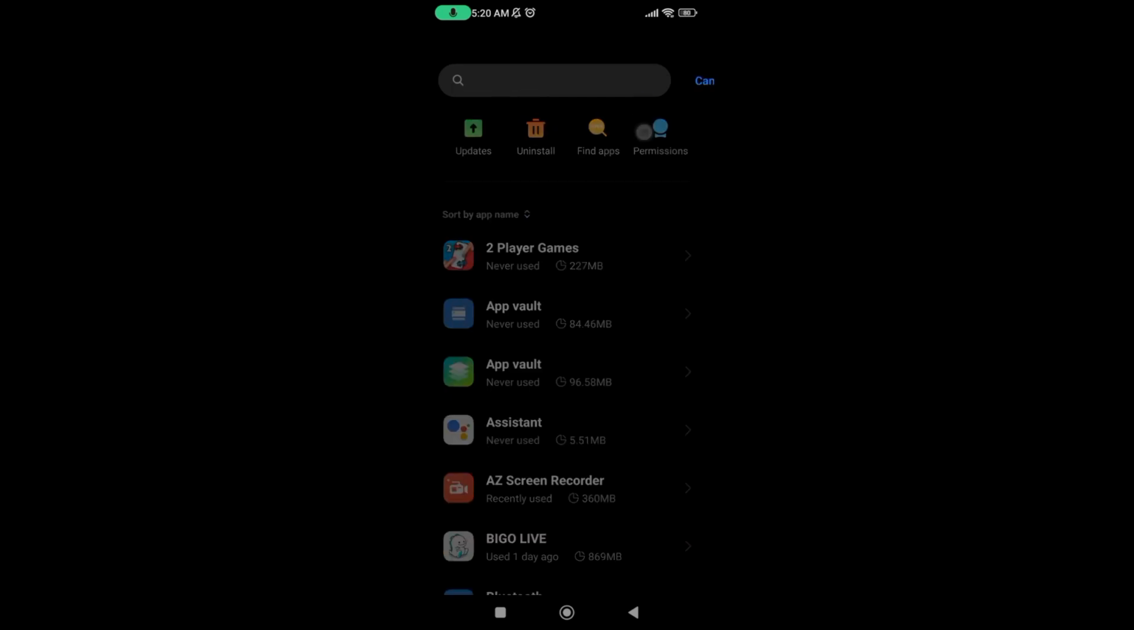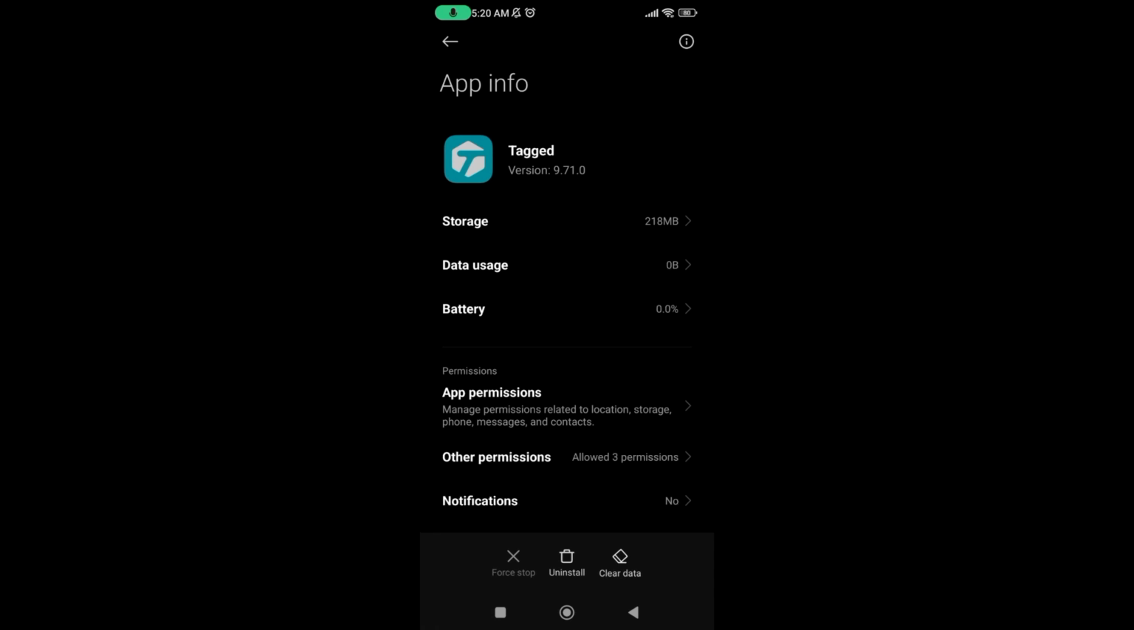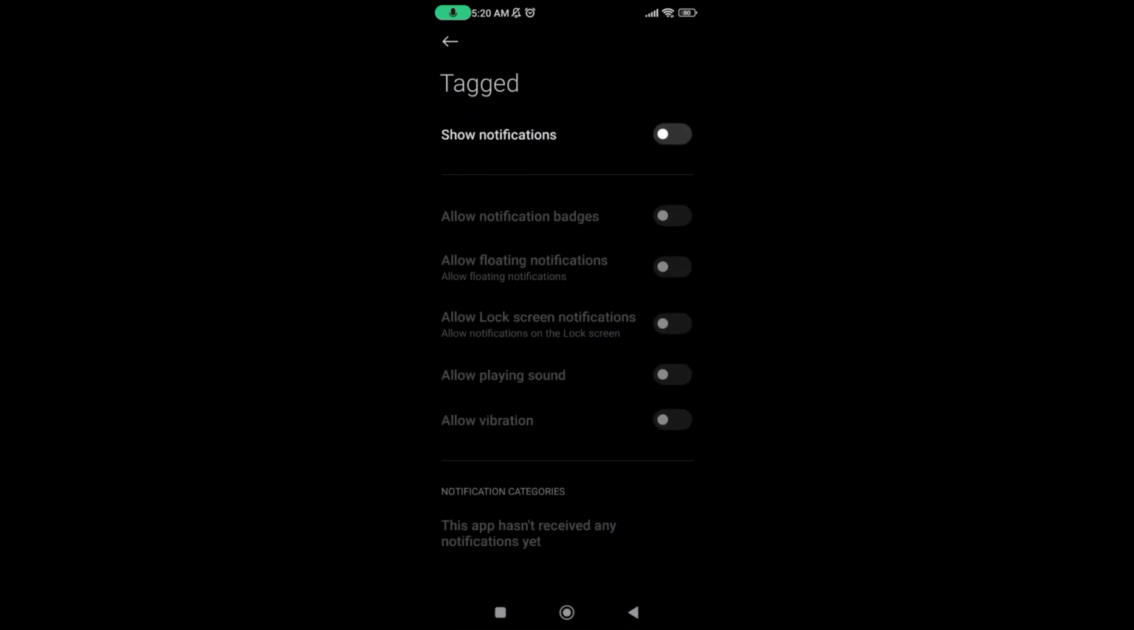In the search bar, type in tag and perform your search. Tap on it. Scroll down a little and then tap on notifications option. To turn on tag notifications, enable show notifications option.